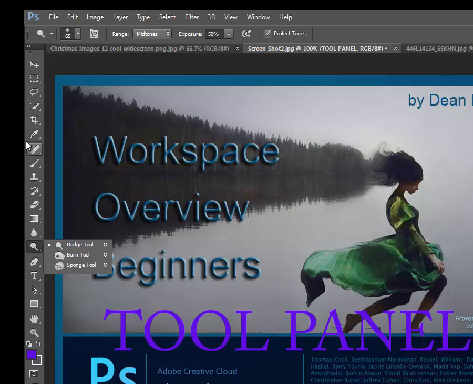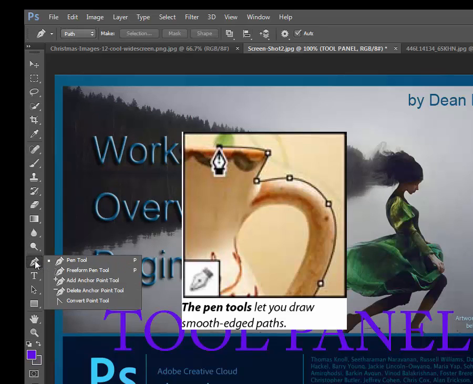Now we go to drawing and type. The pen tools let you draw smooth edged paths. The freeform pen draws paths as if you were drawing with a pencil on paper. Add anchor point. Adding anchor points can give you more control over paths. Delete anchor points if you want fewer anchor points. And convert point converts smooth points and corner points.